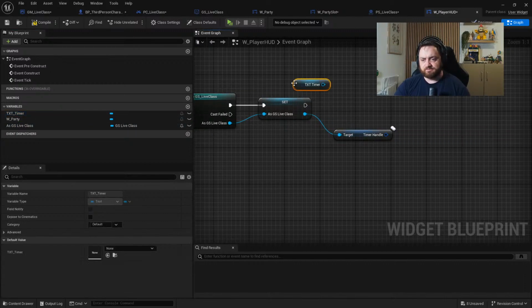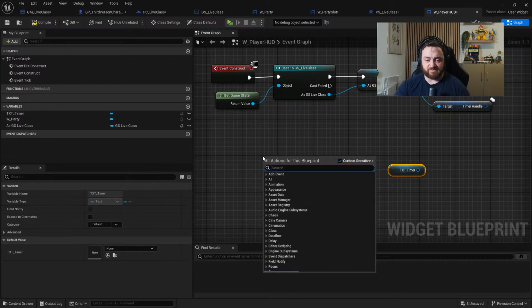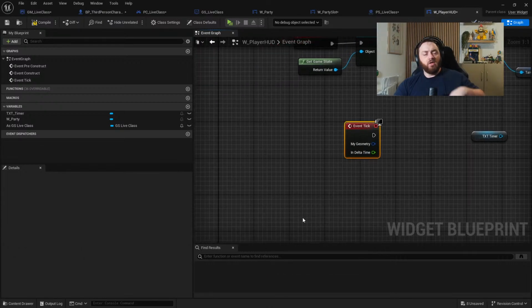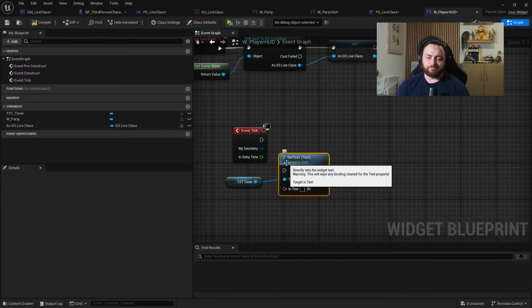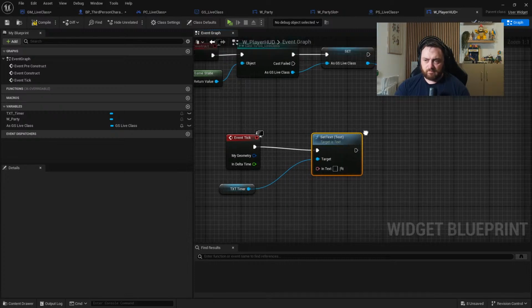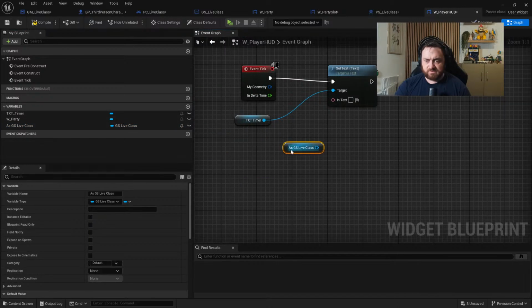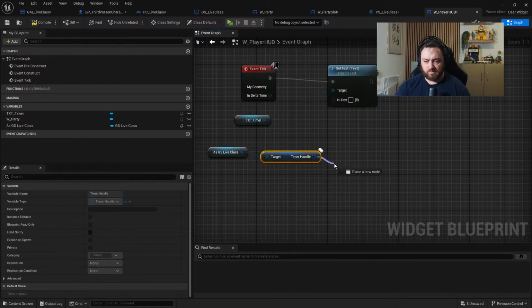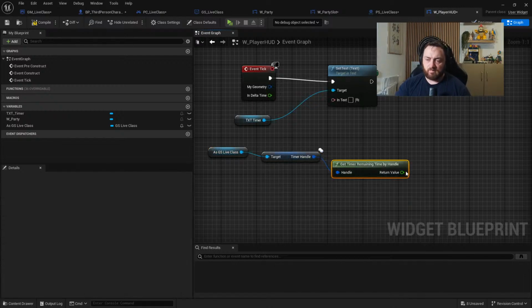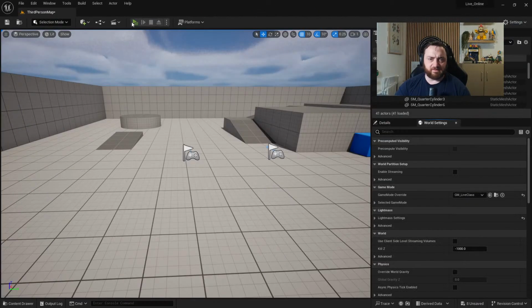And then on the text timer here, I want to update this all the time. You can do it every tick or every second. For now, I'm just going to do tick, just so you can see the milliseconds happening. So text timer, we'll do set text. We get the game state reference and the timer handle. Get timer handle remaining, put that into there. Okay, let's see if that matches up, hopefully.